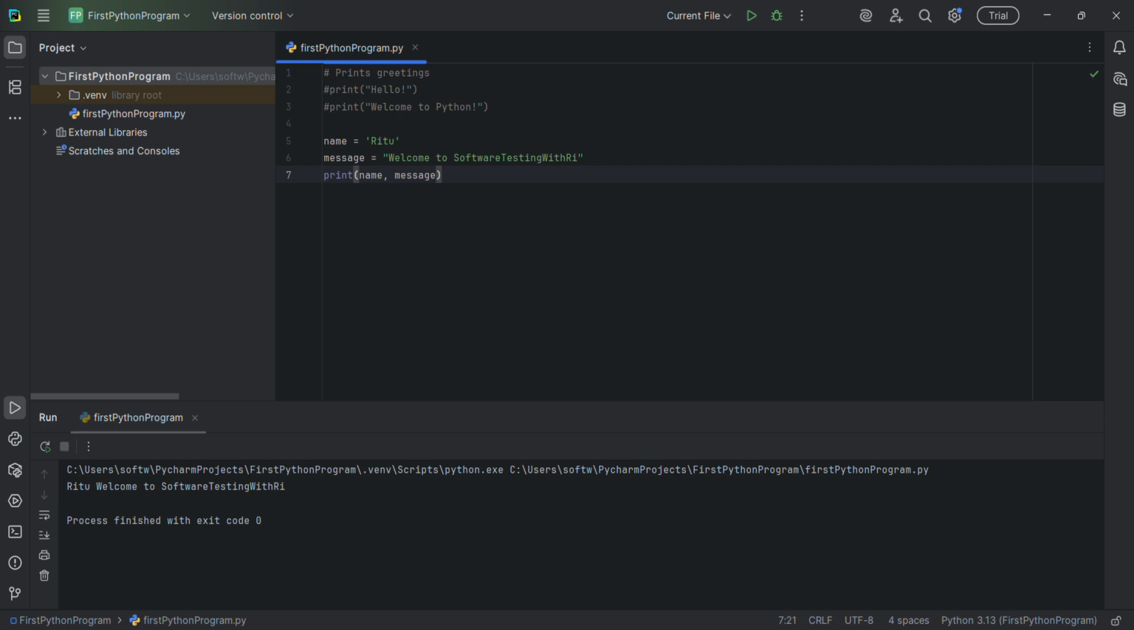So this is the basics of strings, where you can define them by putting whatever message you want to display in between single quotes or double quotes. Now the next thing we want to cover is naming identifiers and keywords. So basically, any name that we give to our variable, like here we gave the name name to our string Ritu, and in the second we gave message as a name to our string welcome to software testing with Ri.